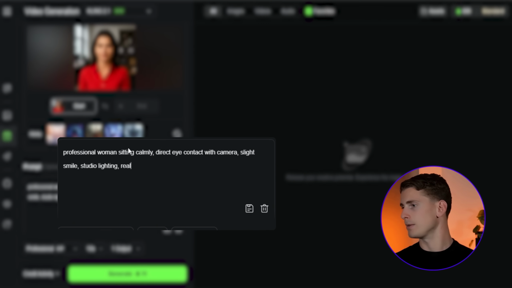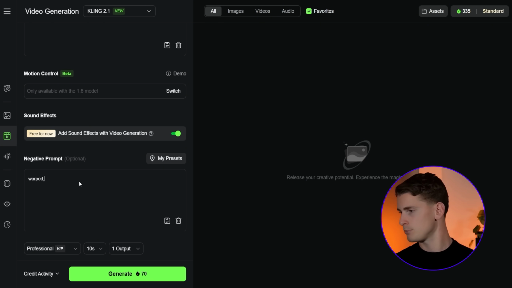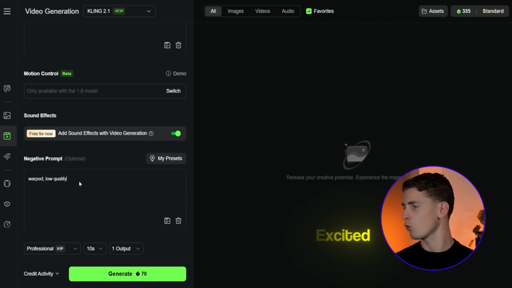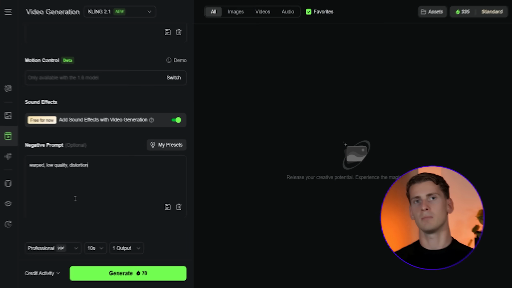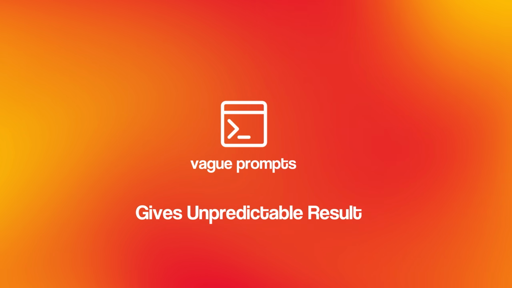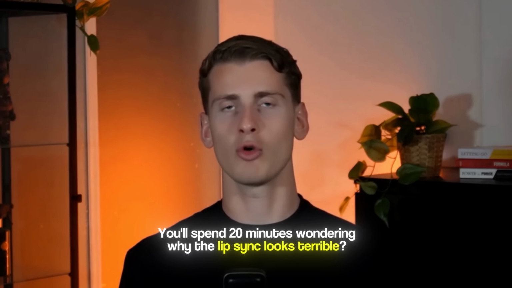and a realistic face. Now, to avoid that your video turns out wrong, you could also add the negative prompts like this. On the other hand, adding positive emotional descriptors like excited or relaxed to match your audio could also help the face expression align with your audio. Now, I'm specific here because I learned the hard way that vague prompts give you unpredictable results. And then you'll spend 20 minutes wondering why the lip sync looks terrible.